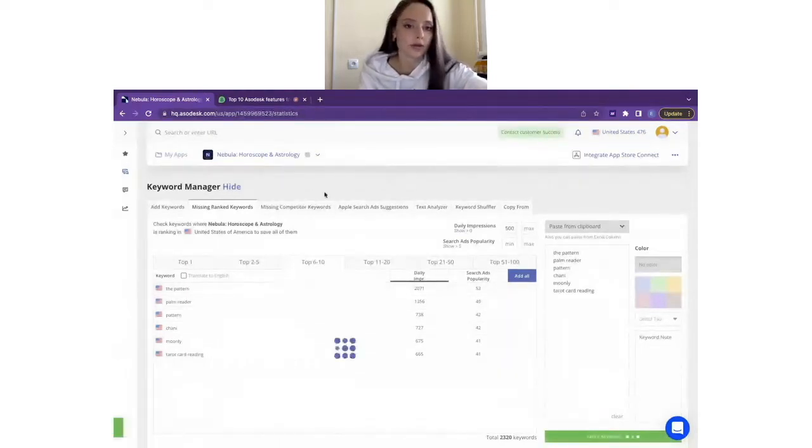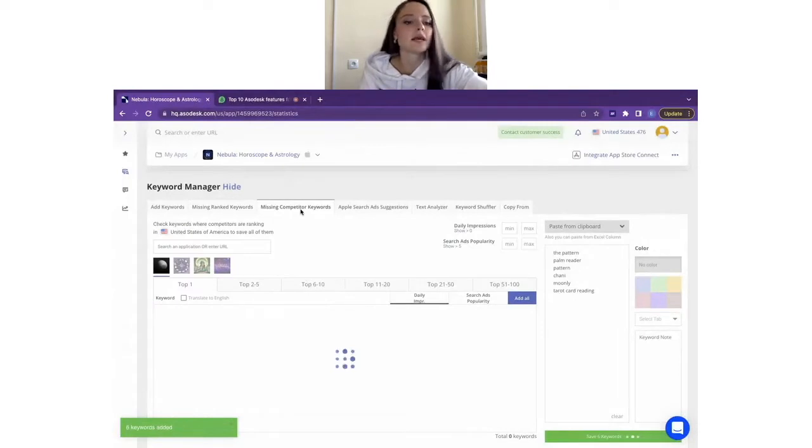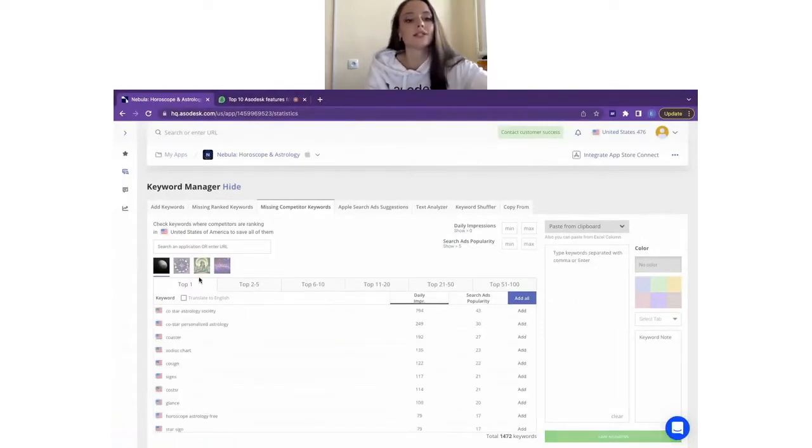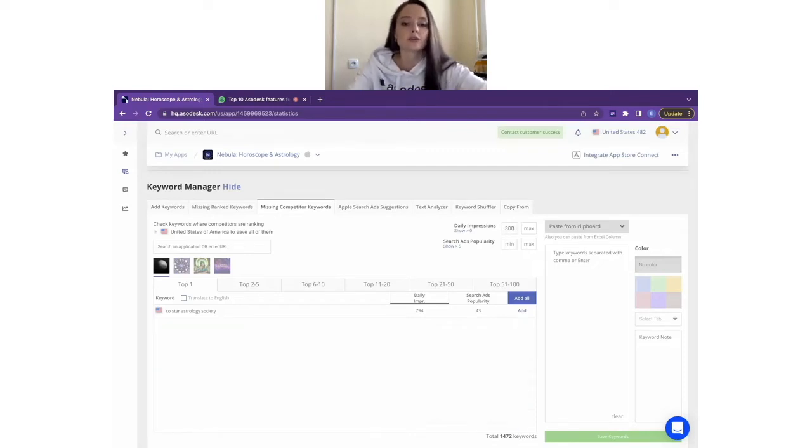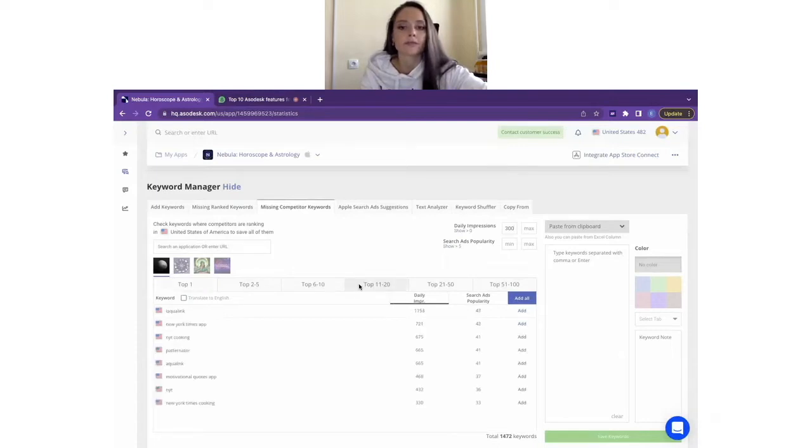Right now we can go to the missing competitor keywords, and here I've already added a little bit of competitors. You can search an application here and find the competitor for your application, and we also will see the keywords on which applications are on the first position, in top 5, in top 10, and so on. And one more time, you can put here maybe 300 daily impressions you would like to have, and you will see only these popular keywords.